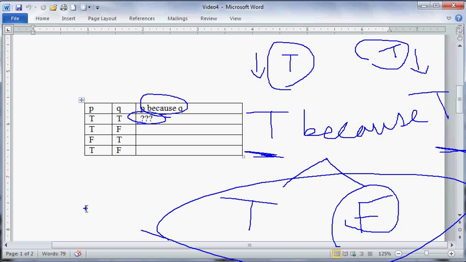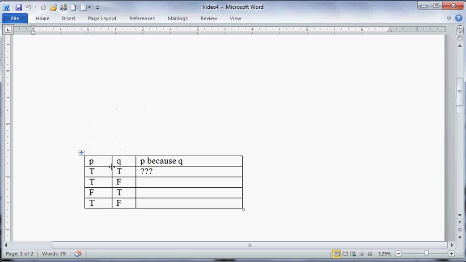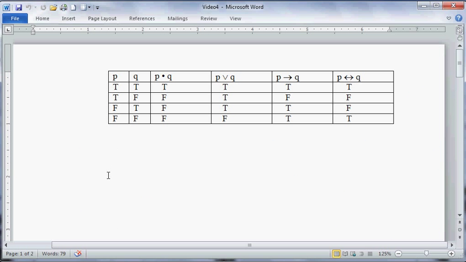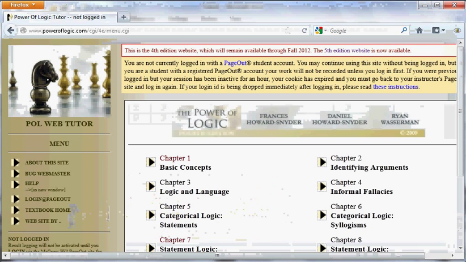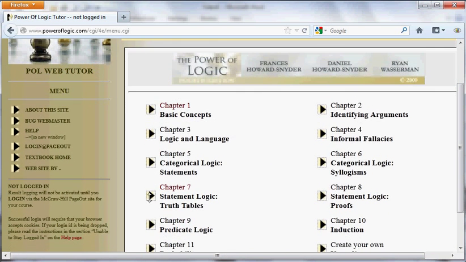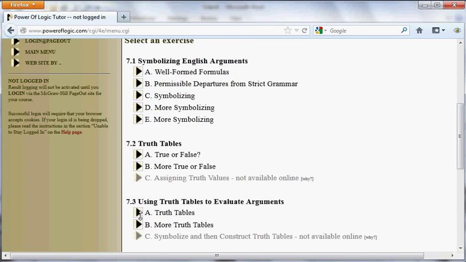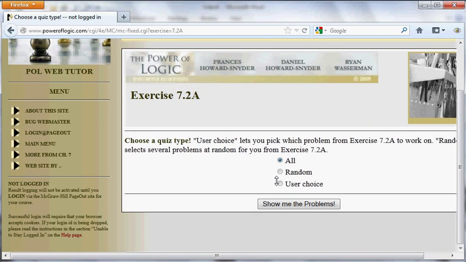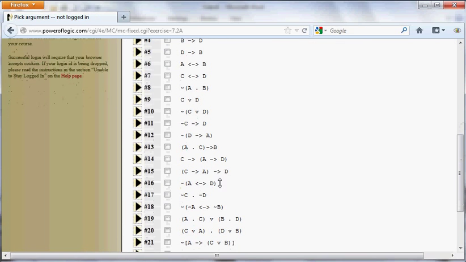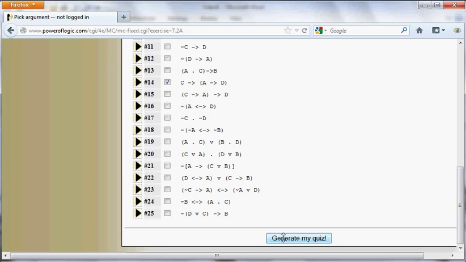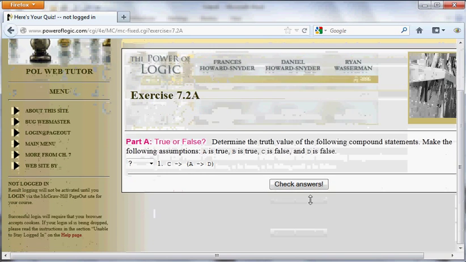But the operators that we're going to be working with in sentential logic, statement logic, are truth functional operators, and that's going to let us do certain exercises in statement logic. So I'm going to work on a few exercises that have us determine the truth value of a compound statement. I'm going to do 7.2a. I'm going to make a choice here. I'm going to do number 14 first. I'm going to scroll down and generate my quiz.